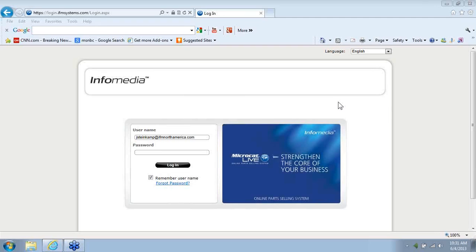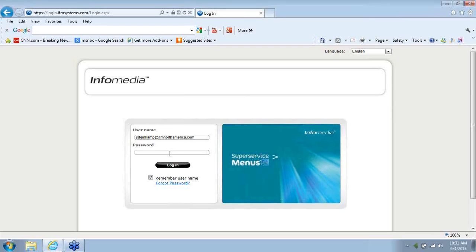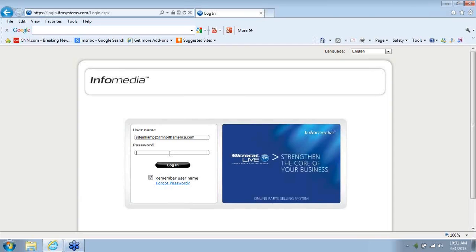You can see it right now. We're at the login screen, and obviously you're going to need credentials to get here. You're going to have to get the URL and your username and password. They'll be assigned to you when you sign up for MicroCAD Live. Now, at this screen, we're going to type in our password.